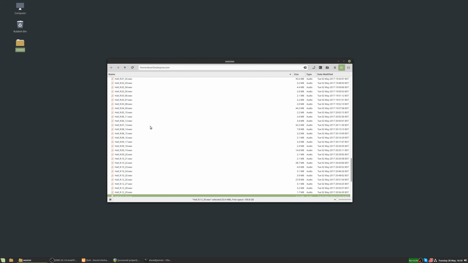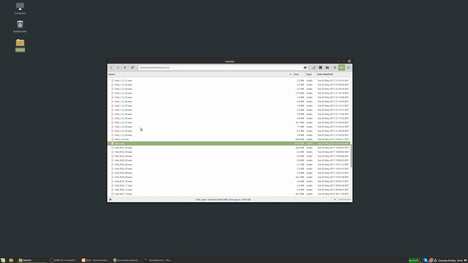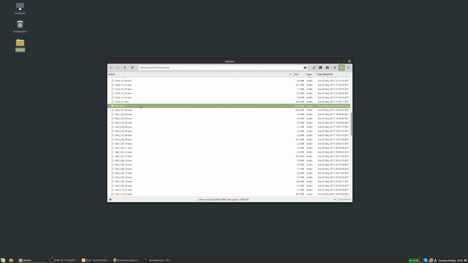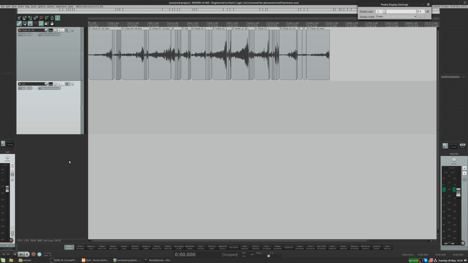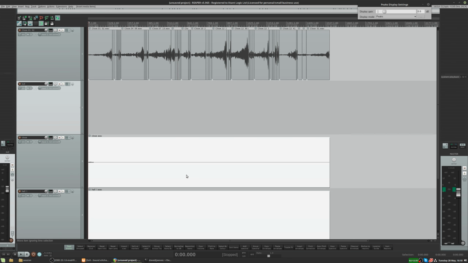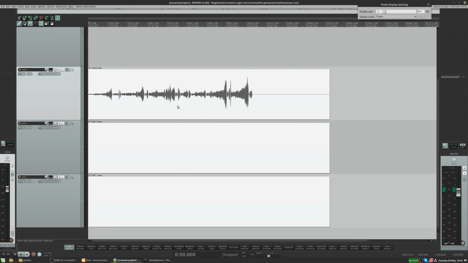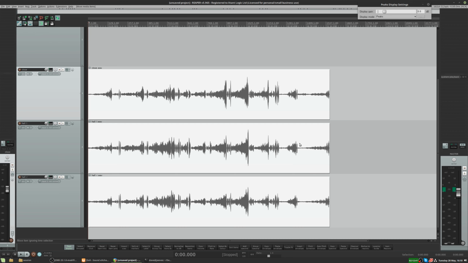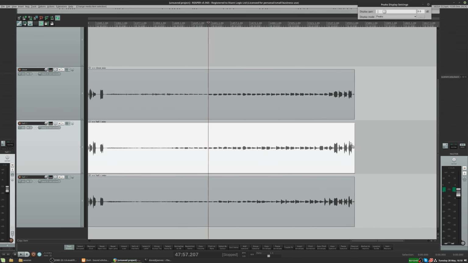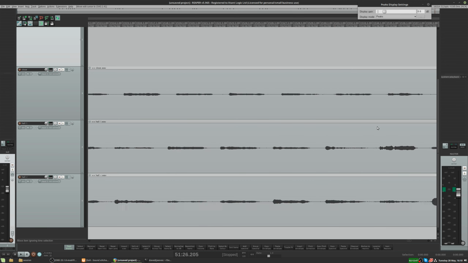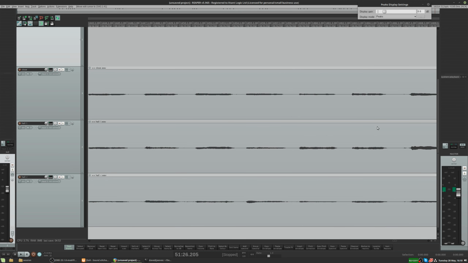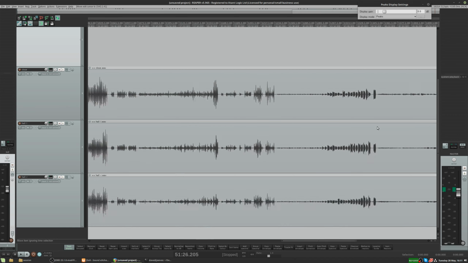Okay, so all of those files should have output now. So there's the hall right, hall left, and the close mic. And if I bring all of those into Reaper, put them on separate tracks, we've now got all three mic positions joined together, and they should all be in exactly the same order, so that the mic positions are in line with each other. So yeah, that all looks good to me.